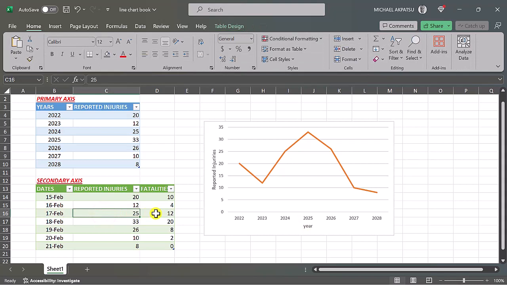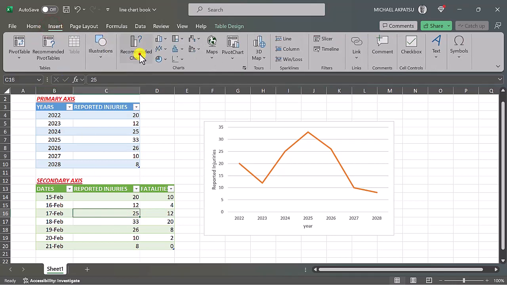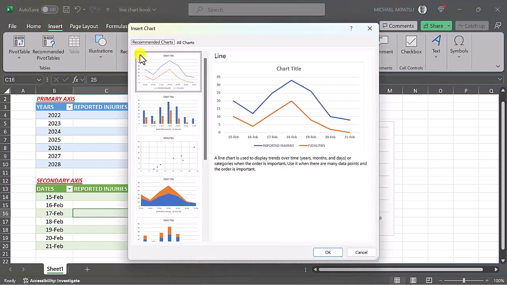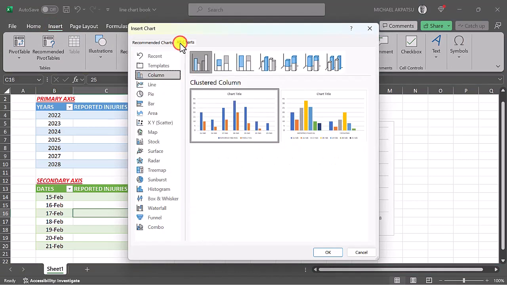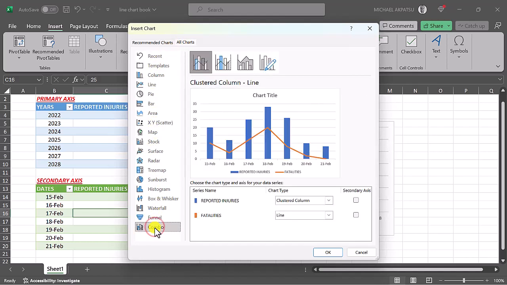Now, let's consider a scenario where we have multiple pieces of information, such as reported injuries and fatalities for different years. Returning to Insert and selecting Recommended Charts, we notice that the recommendations may not match our requirements precisely. By choosing all charts, we gain access to a wider range of options. Opting for a combo chart enables us to display two sets of information using separate axes.